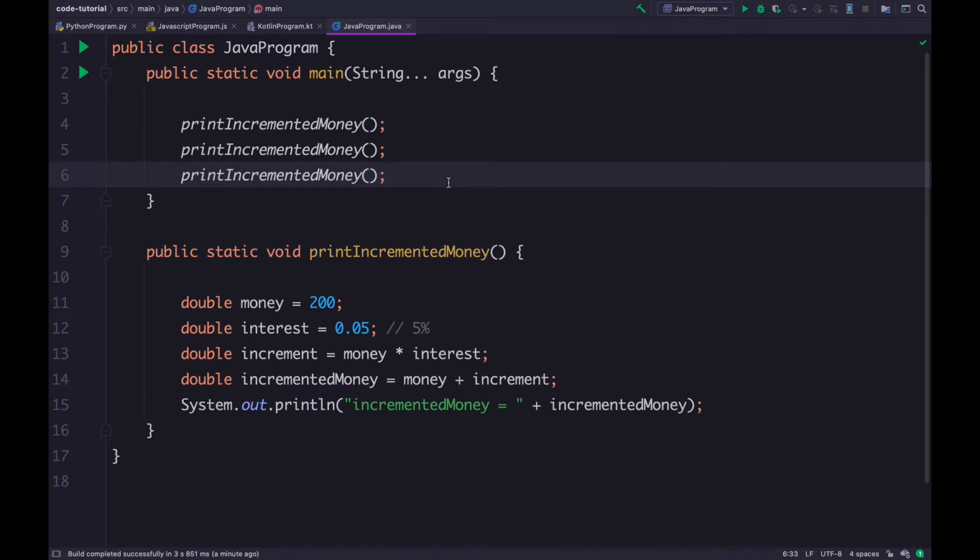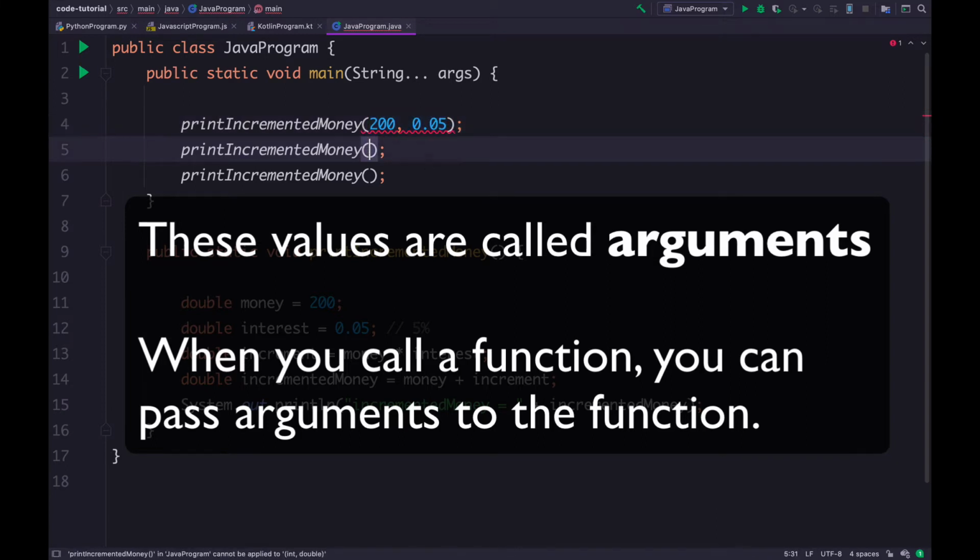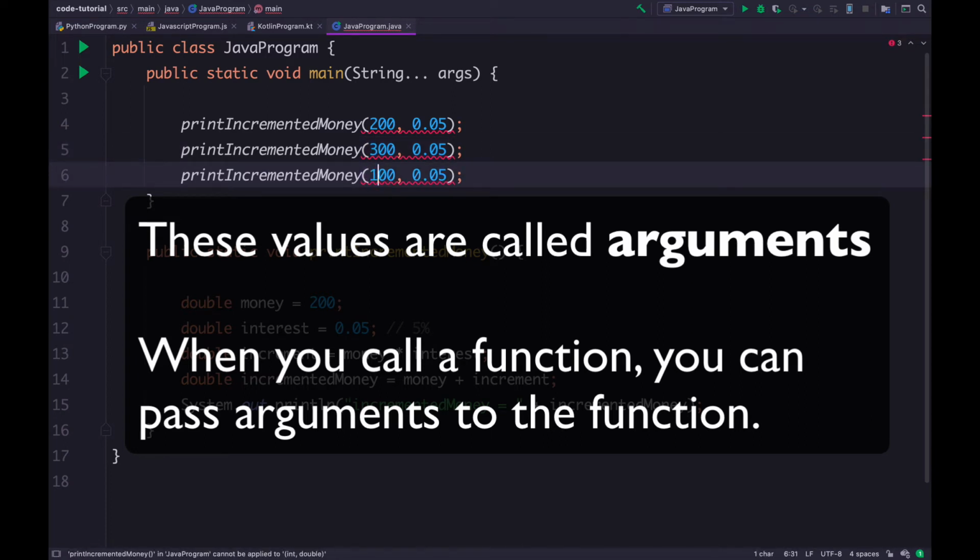It would be interesting to use different amounts every time, not use 200 and 5% every time. So what can I do? I actually can pass values when I call a function. I do it inside the parentheses. For example, here I want 200 and 5%, but the second time maybe I want 300 and 5%, and the third time I want to use 100 and another percentage, like 15%, for example.